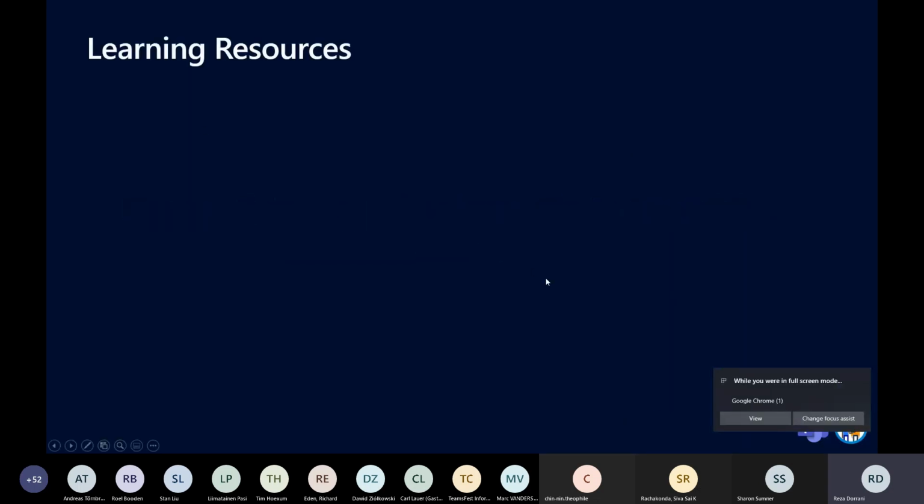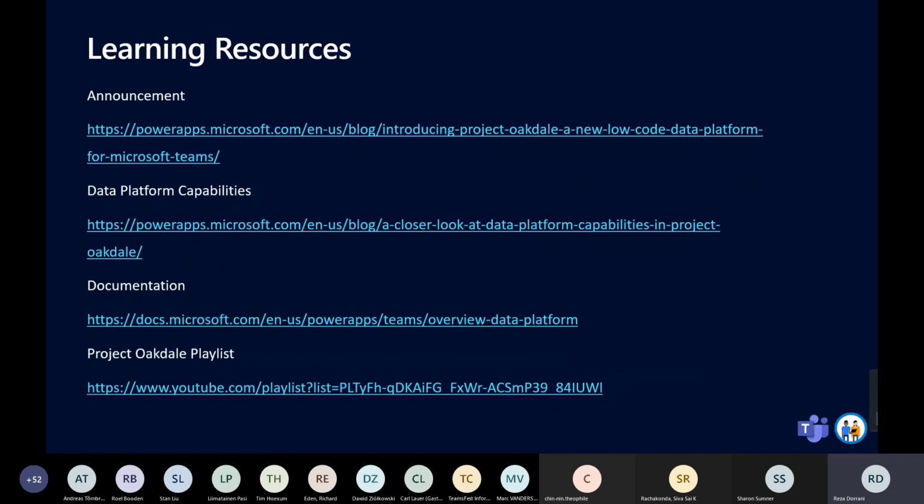And that was the demo. And just to close out, some learning resources for you guys, and we will do Q&A. I'm sure you have questions in the chat window. The announcement for Project Oakdale is right here. The capabilities of that CDS is right here. The other thing is documentation. Always go to docs.microsoft.com. Don't Google, don't go to YouTube. Well, do that as well. I have a good playlist on Oakdale, but first start with the documentation. Nothing beats the documentation on docs.microsoft.com.